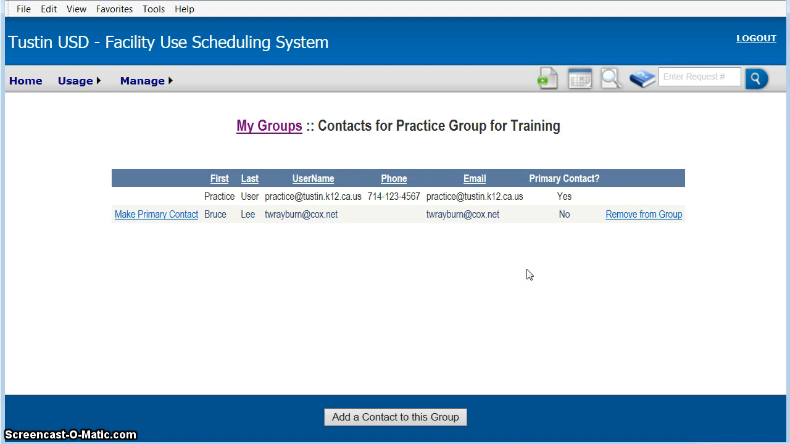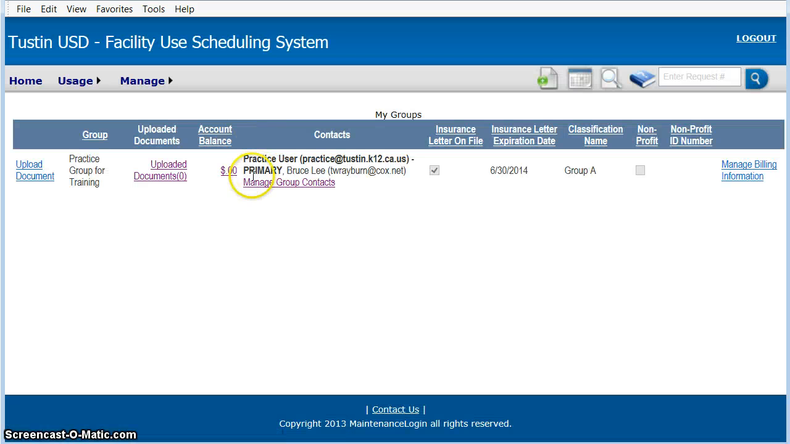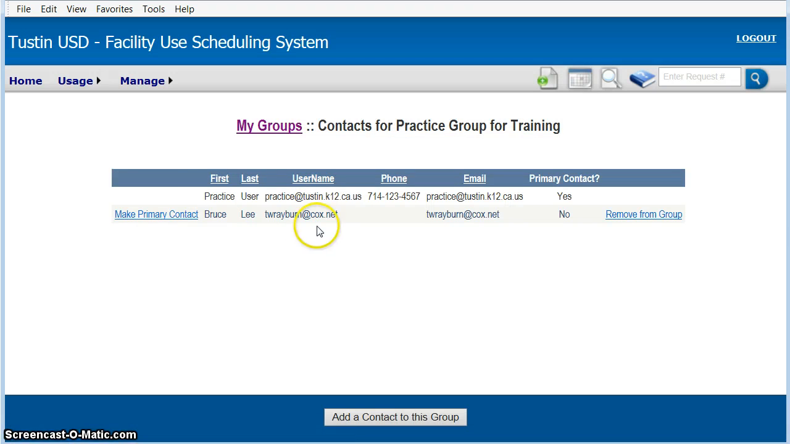Now when I click OK, it's right here. So this is my contact information. And now when I go to My Groups and Manage Group Contacts, I can see all the information here. And that concludes this tutorial.